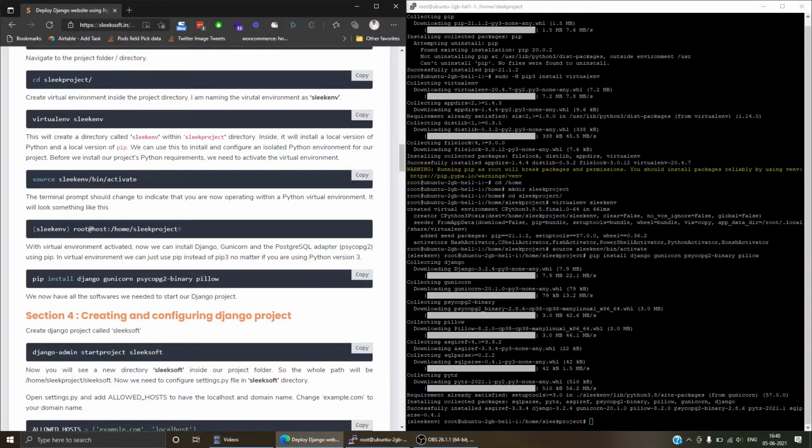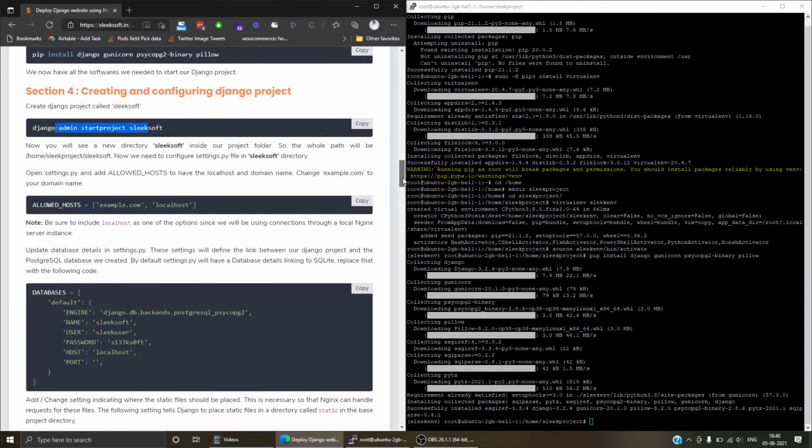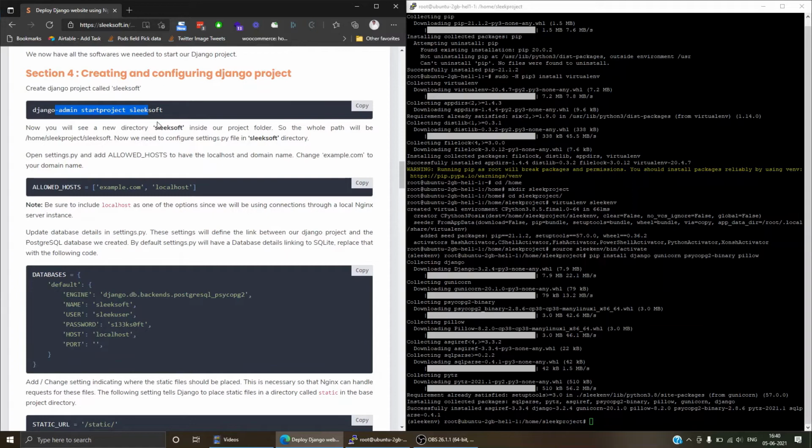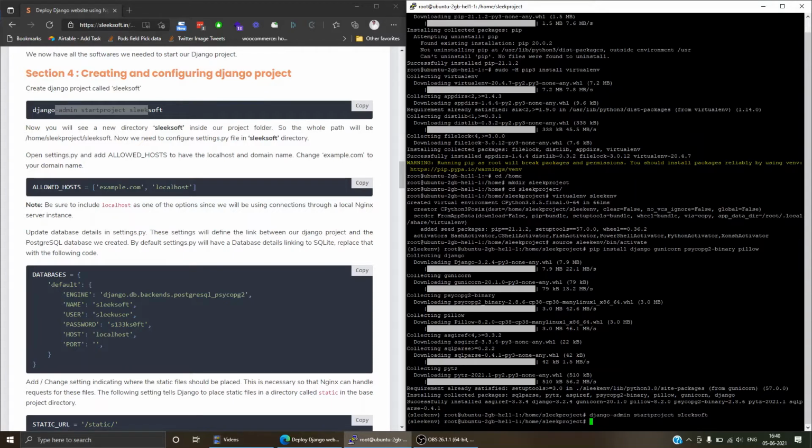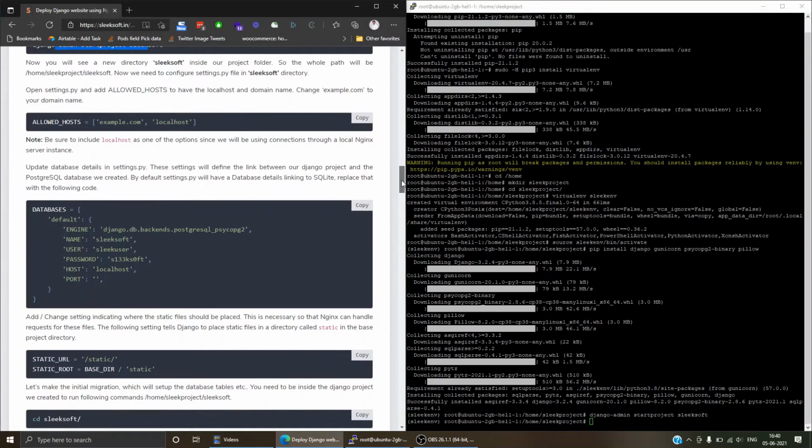Now I'm going to create a project called Sleeksoft. You can see here, we are in section 4, where we are going to create the project. So I right click on this. Perfect. I'm going to connect via FTP to edit the settings.py and change all these things now.